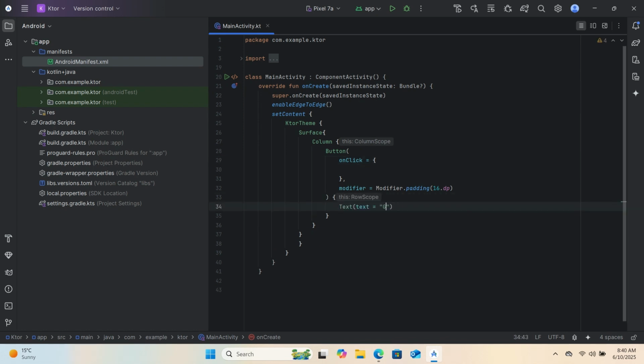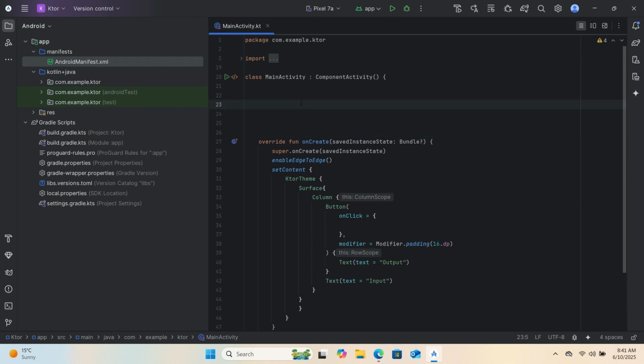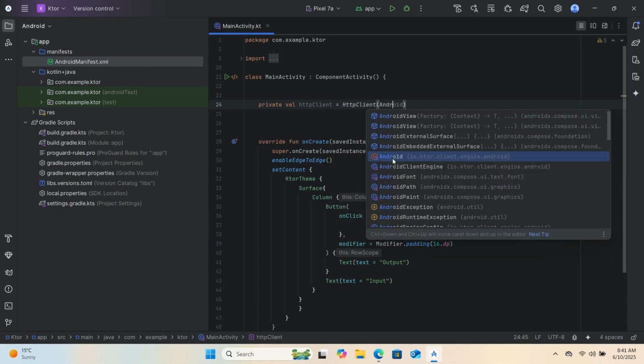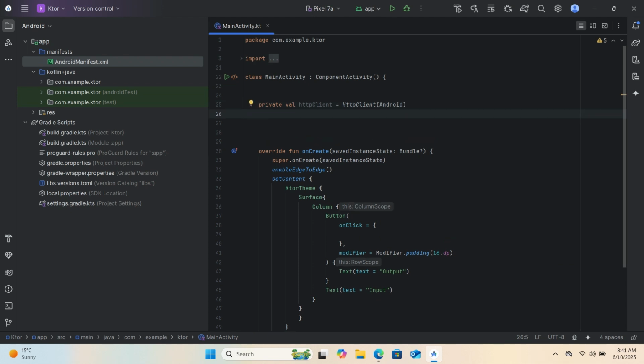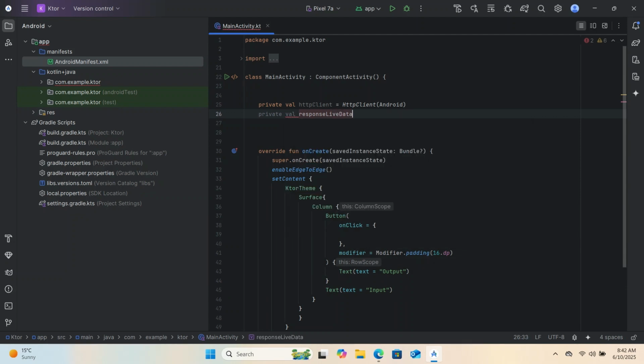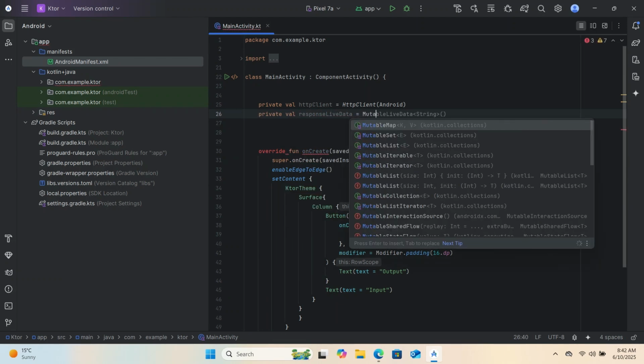In main activity, add an HTTP client instance with the Android engine so that you can make network calls. Then prepare a mutable live data of string variable to store the network response. Name it response live data. Within the surface composable, obtain the response state from response live data by calling observe as state with a default value of an empty string.